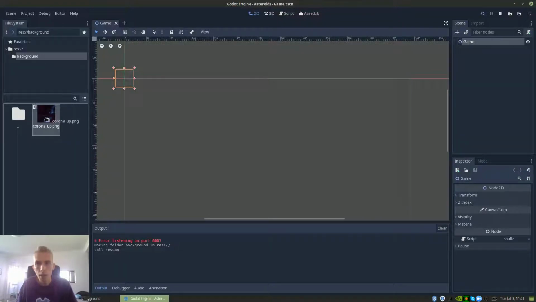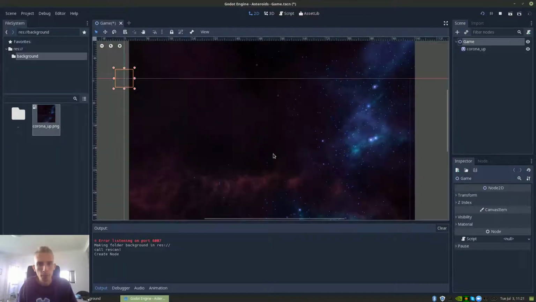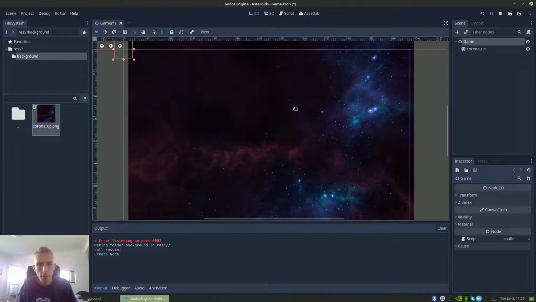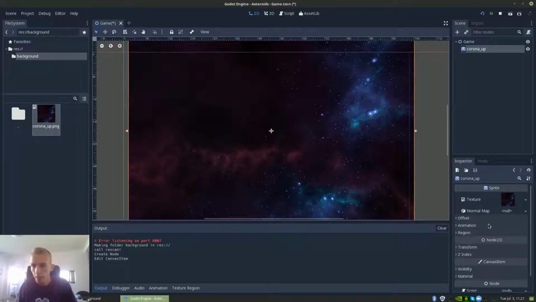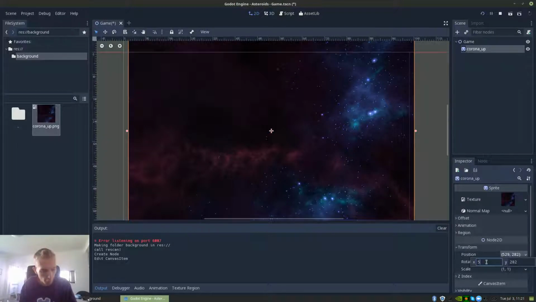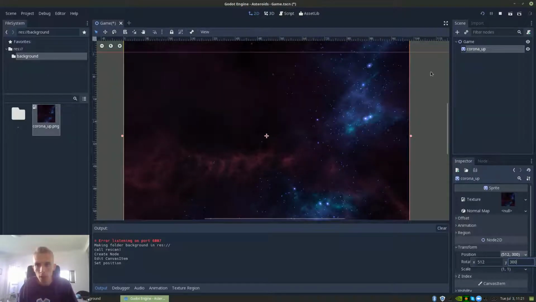Next, we can take this and just drag it into the game. You see that I now have it in the scene. Let's select it and go down under Transform here in the inspector and change the position to 512 by 300, which is probably good. This will center it on the screen, since our screen is exactly 1024 pixels wide.